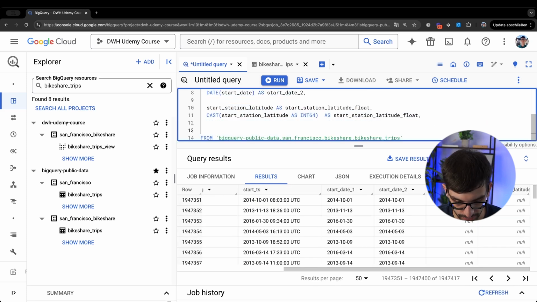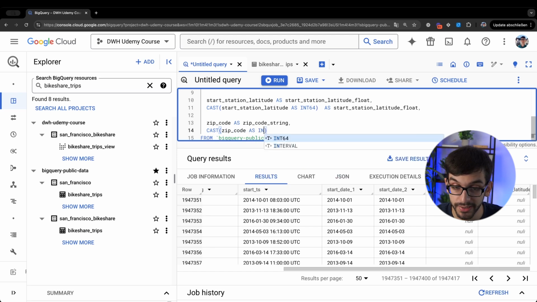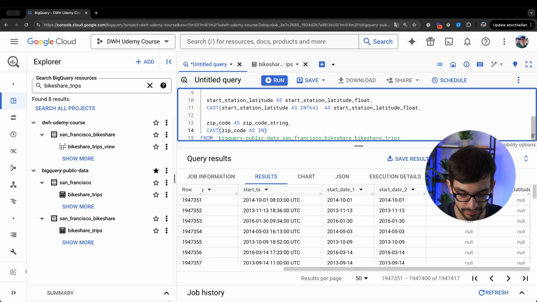So, yes. And the last one is the zip code. Zip code as zip code string. As we saw before, the zip code is saved in a string, and as I said, I would also recommend it like that. And here I would like to do the cast to change the zip code to an integer 64. And let's see what's happening there.